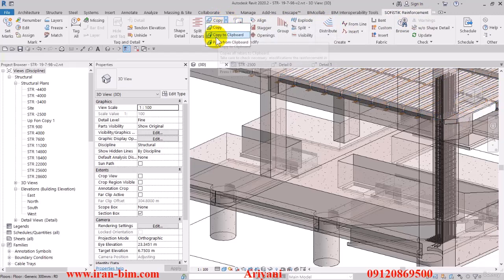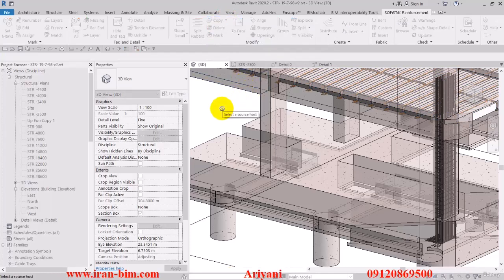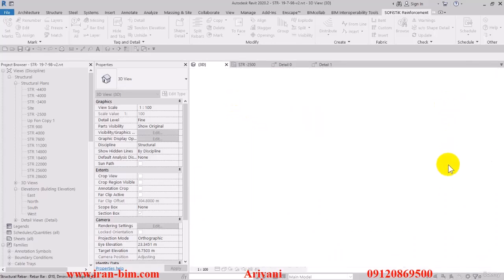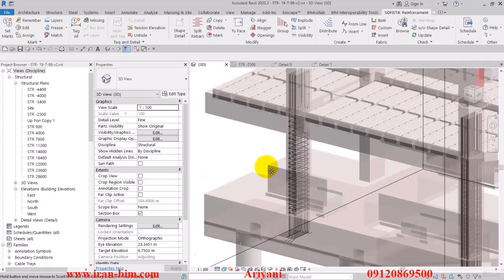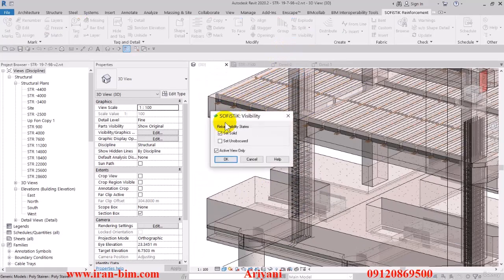So instead of these two methods, we can use the Sophistic reinforcements and the option that we have here which says copy. We can go here and select the copy tool, and if you take a look at the left corner here, it says select a source host. So the concrete field column here is our host. So I'll select it, and then after that, the instruction says select target host. So I'll go here and click on this, and then hit enter. So now the exact layout of the rebars that we originally made have been placed here as well.